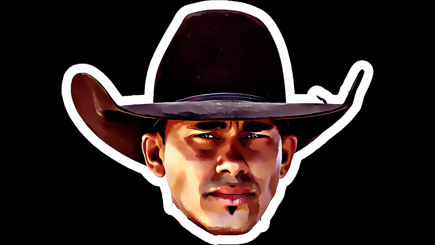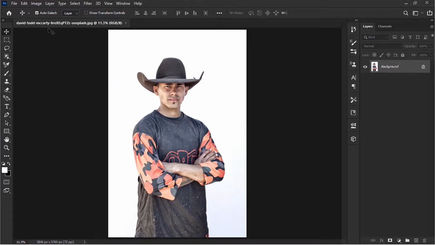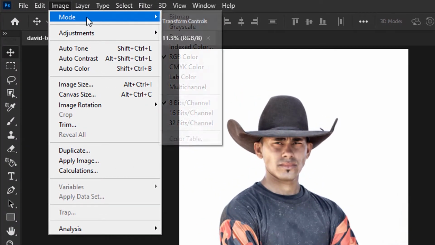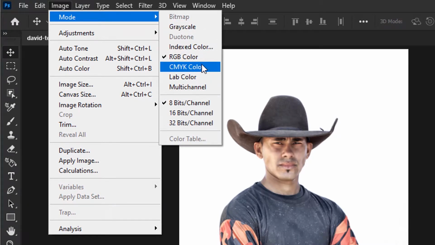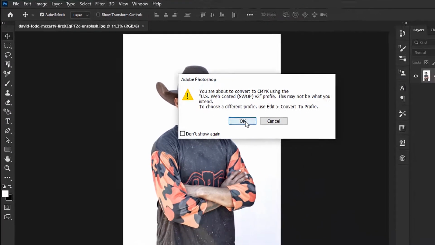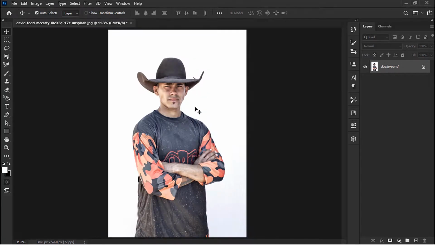Before we start, if you intend to print your sticker, please do this extra step. After importing your image, go to Image, Mode, and change it to CMYK, so the final result can be printed without any problems.